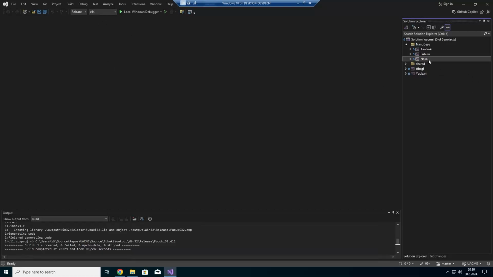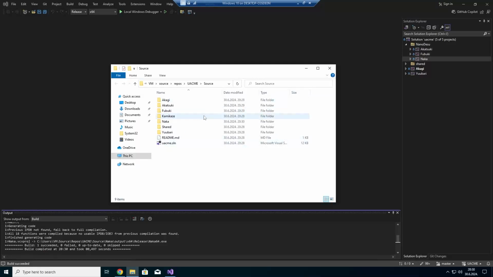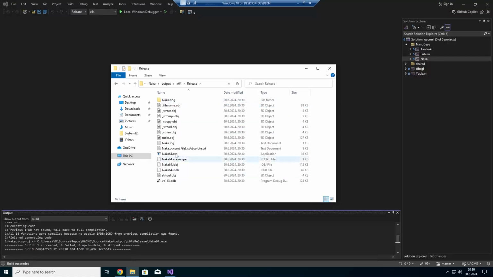Naka is a special tool that acts kind of like a compressor, I guess you could say, for these other modules containing the exploits. So we're going to build Naka, and then we're going to use it. We're going to use the tool to basically compress and I think also encrypt these other modules with the actual exploit. So we're going to go here in this Naka folder, output x64 release, and we have naka64.exe here.